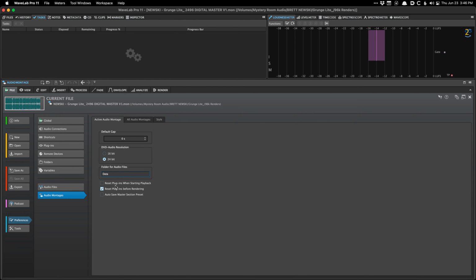A couple other settings: reset plugins when starting playback. For some reason, I have that off. Reset plugins before rendering, I have that on. That's worked for me for many years.